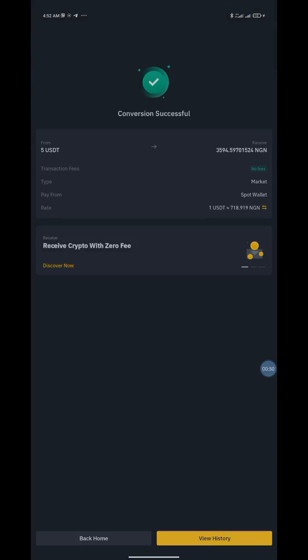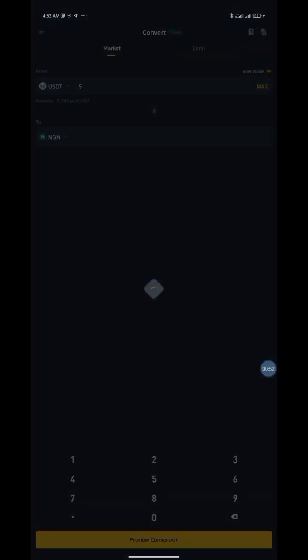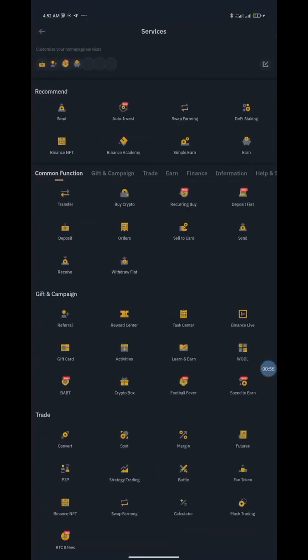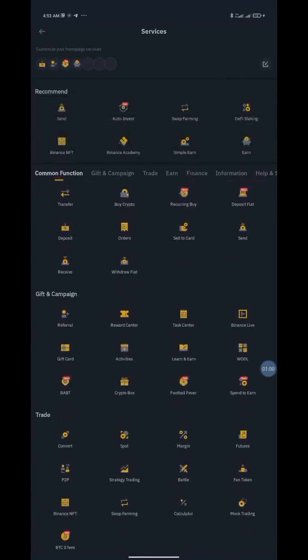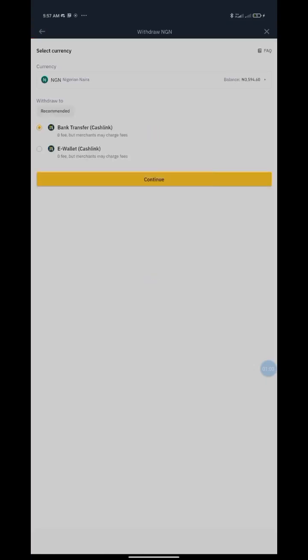So next thing we want to do is that we want to go back home, and then we want to click on withdraw fiat, and we are going to be choosing the way we want to get paid. So we are going to be using bank transfer method with NGN.